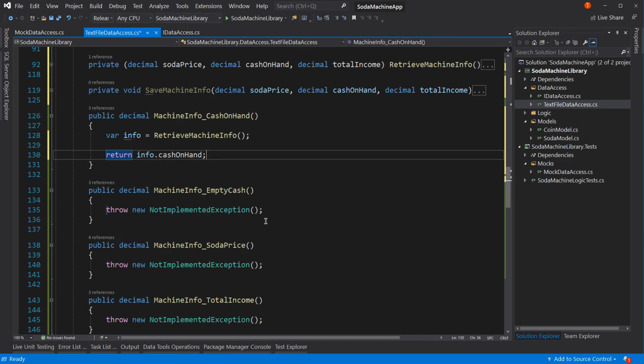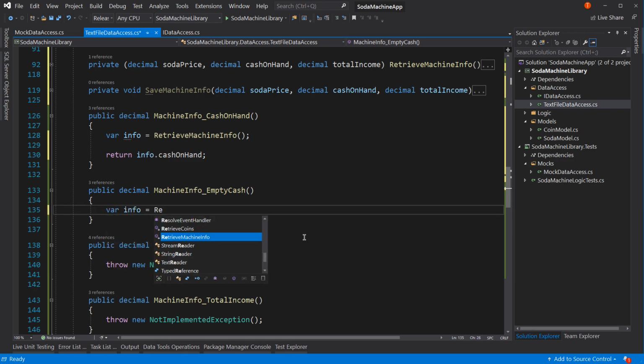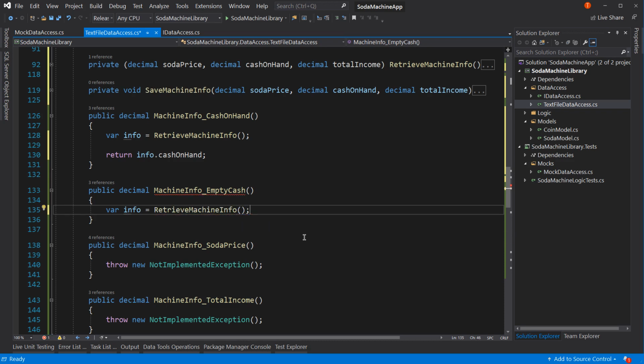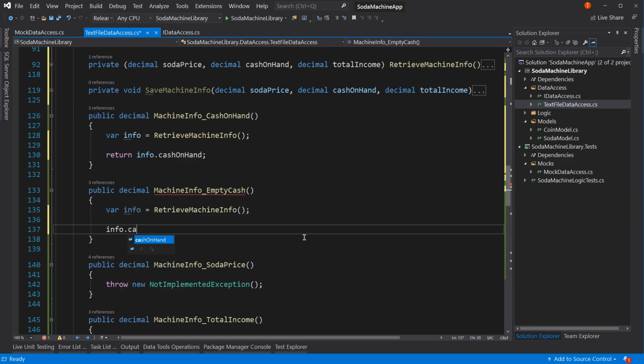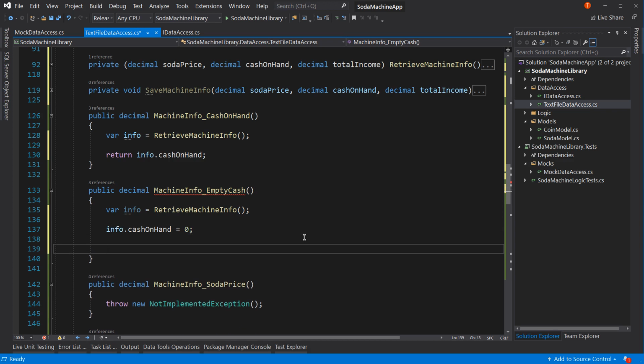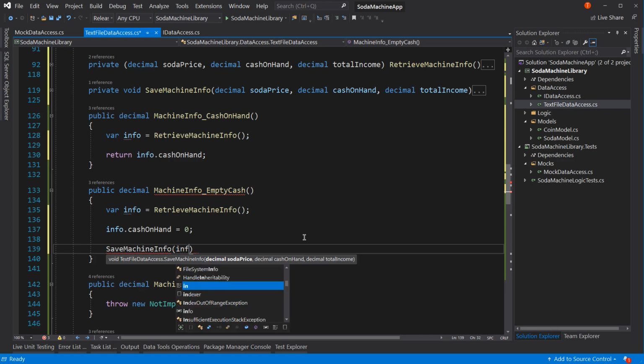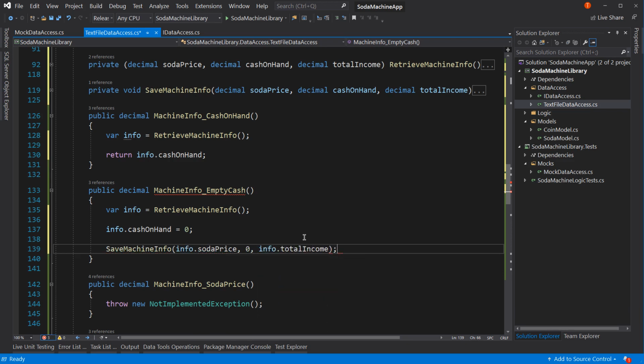Empty the cash on hand. So we'll first say var info equals retrieve machine info. And then we're going to say info dot cash on hand equals 0. And then we're going to say save machine info, passing in the three pieces of data. So actually we don't even need to wipe out the cash on hand. We can say info.soda price, 0, and info.total income. That would do it as well. So you don't need to do this line. There's no reason for it.